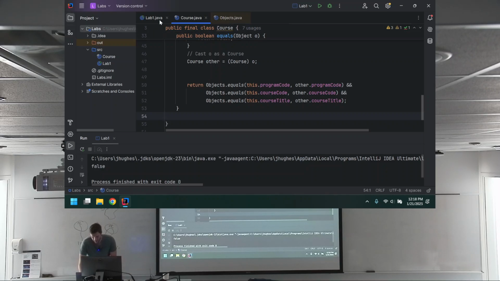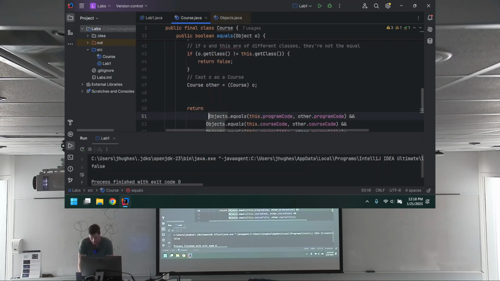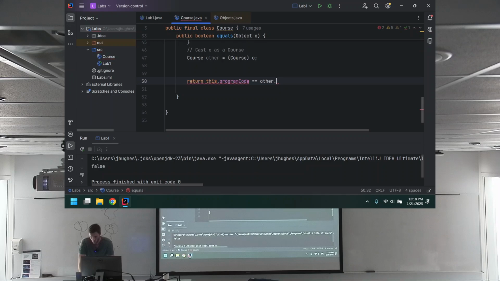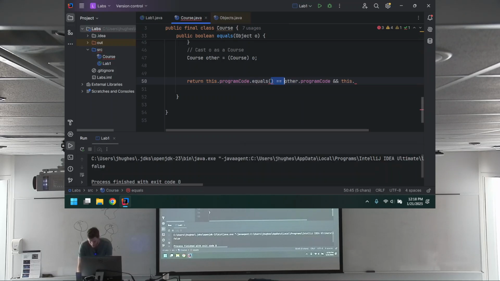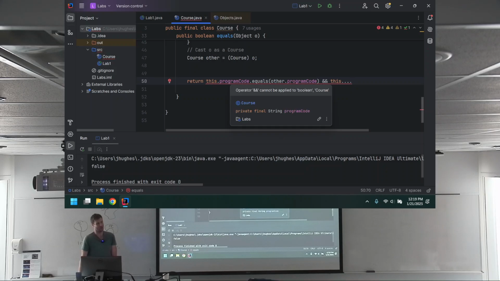What I mean is, what would happen if program code was null? This dot program code dot equals. If program code was null, this would crash because I asked, hey, null, are you equal to something? And you can't ask something that doesn't exist to run a method. You can't do it. So this is not null safe.